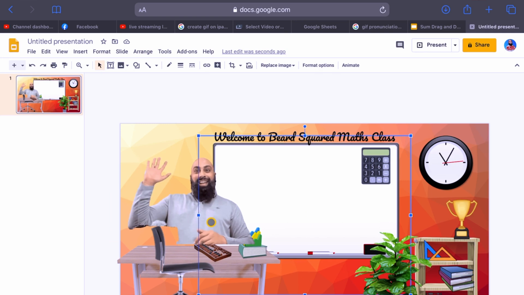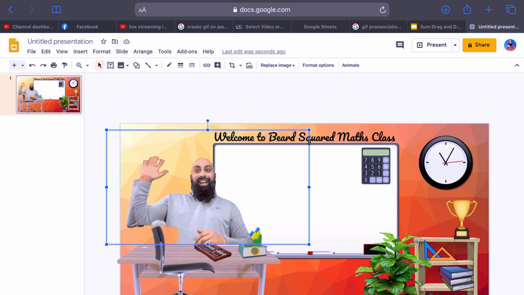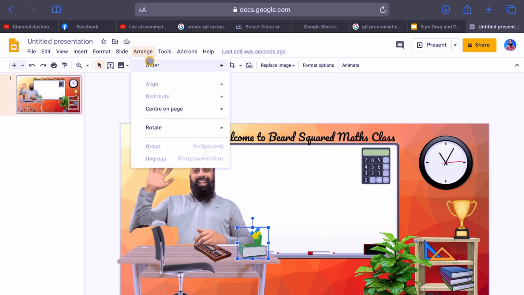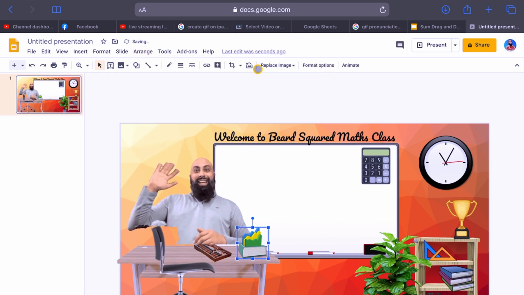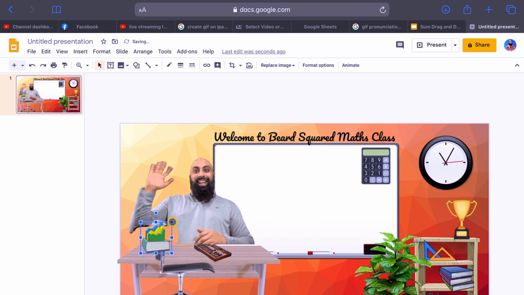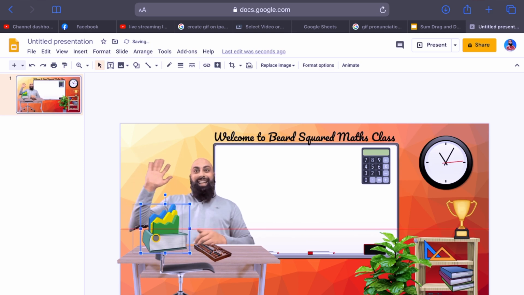So you can see that my sort of animation is on top of this book, but I should bring that book to the foreground. So if I click on that book and I go to arrange, and I can go to order, and I can go ahead and bring it to front. Now you can see that my arm is behind that book. Now if I bring the book on this side and I sort of increase it, here we go, look at that, that's brilliant, isn't it?